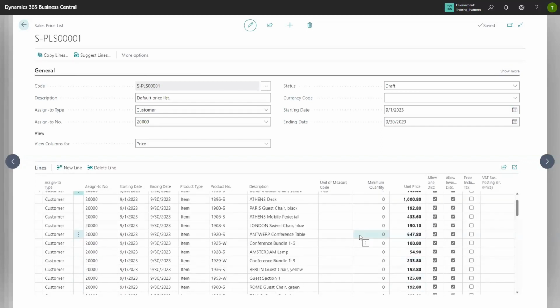You can see a pretty easy way to get a bunch of information in. So work with the filters, figure out what the best filter is to get the items in that you need, and then use that to fill your price list.